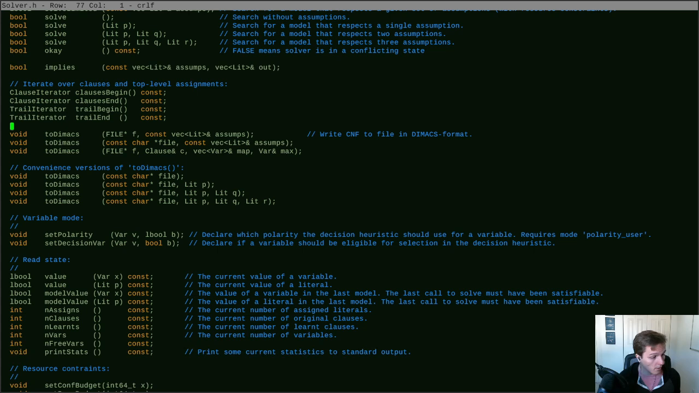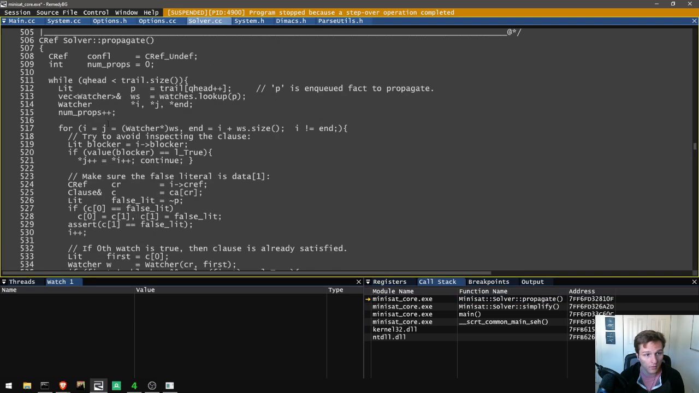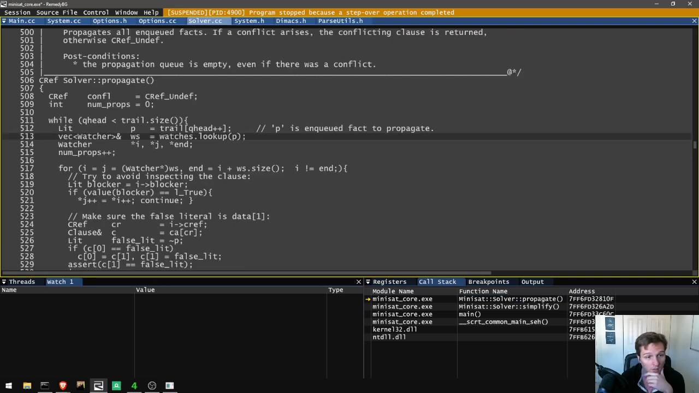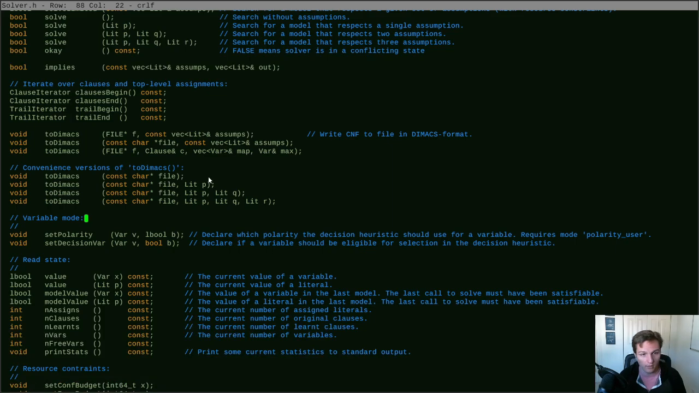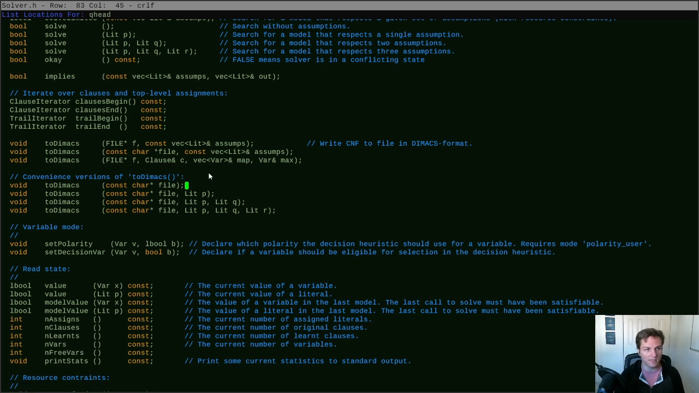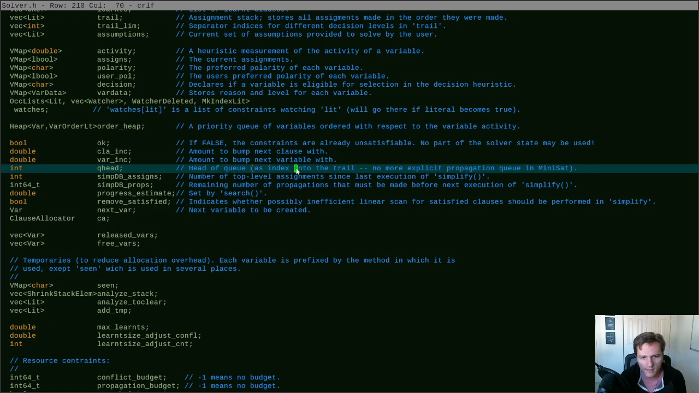So what I want to do is go back to stepping through code. I think I've seen enough of that. So propagate, what would this do? It looks up the vector of watchers from P. So this is where we can start making sense of it. I don't know where Q head is getting handled. It seems like that should get cleared to 0, but it's not. Q head lives inside the solver state. Head of Q as index into the trail. No more explicit propagation Q in MiniSat. Okay.